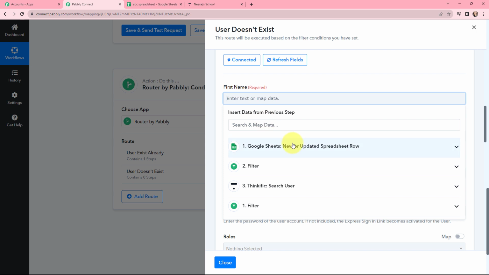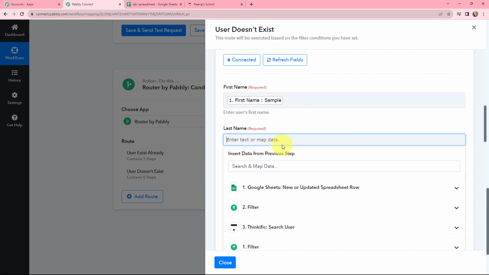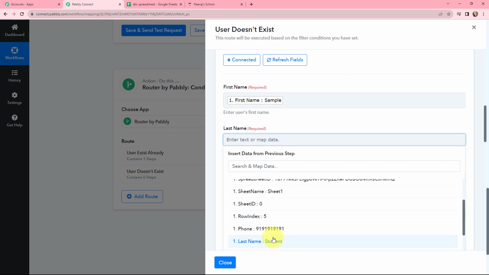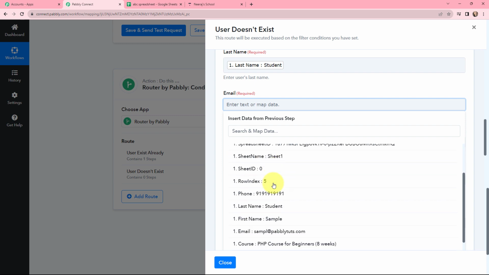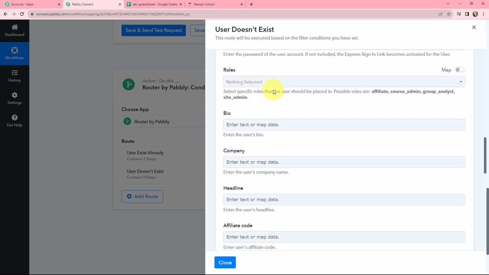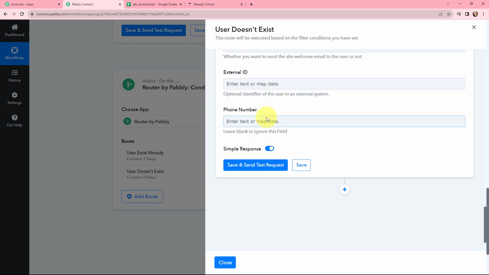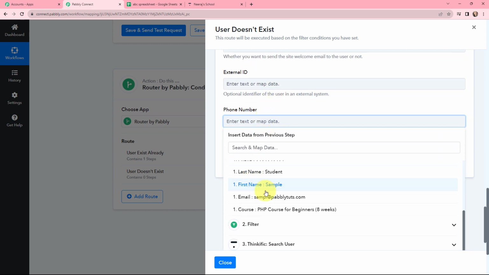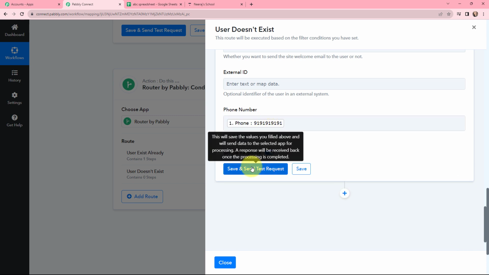So I will map the first name received from the response only. And here the first name is sample. Last name will be mapped as student. And now moving on to the mail ID, we will map it again from the response we have received. And as of now, I don't want to mention these details, so I'm keeping it blank as they are not mandatory. So over here, we have received the phone number as well. So I am mapping the phone number as well. So it is mapped, and now I will click on save and send test request.